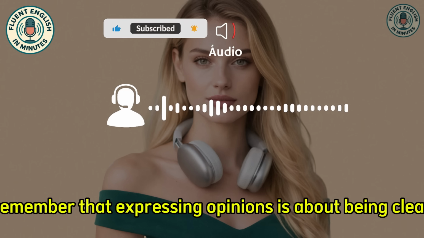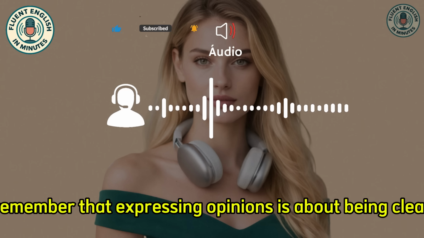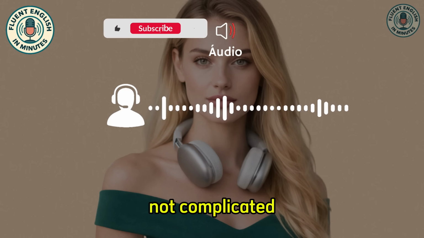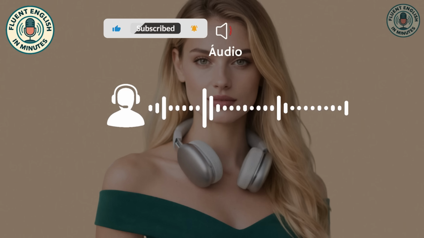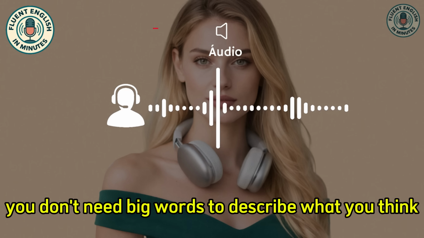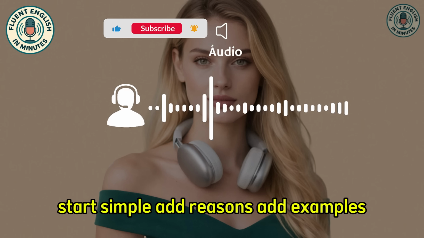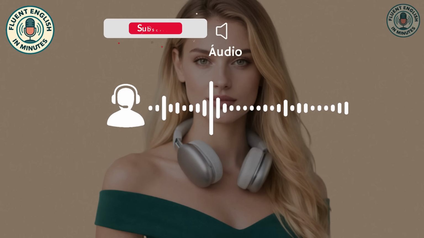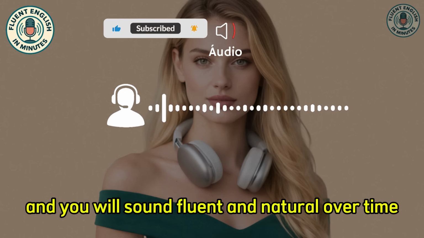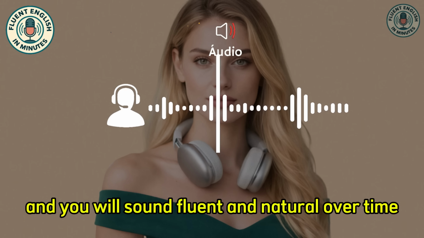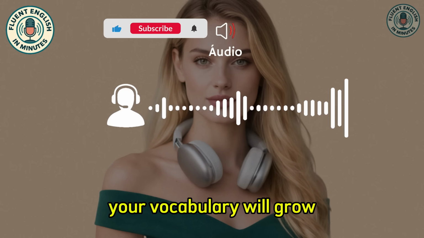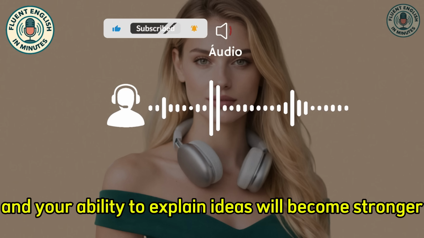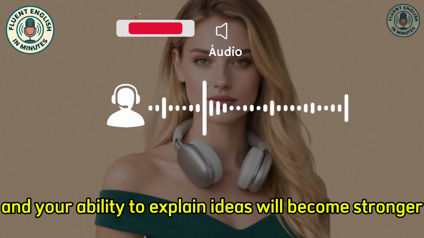Finally, remember that expressing opinions is about being clear, not complicated. You don't need big words to describe what you think. Start simple, add reasons, add examples, and you will sound fluent and natural. Over time, your vocabulary will grow, and your ability to explain ideas will become stronger.